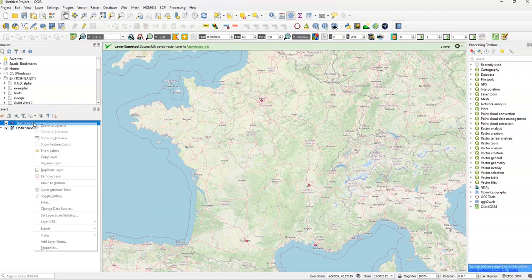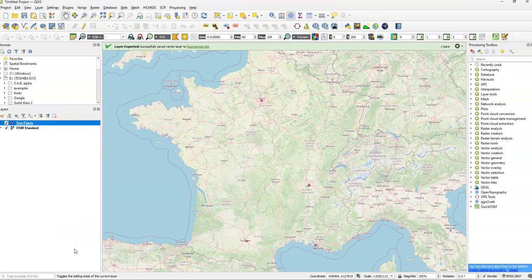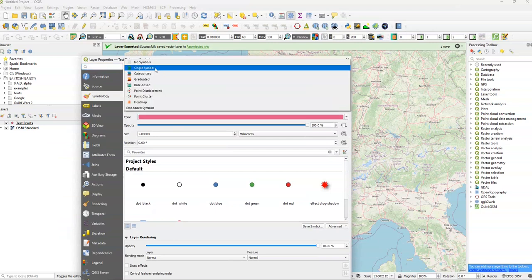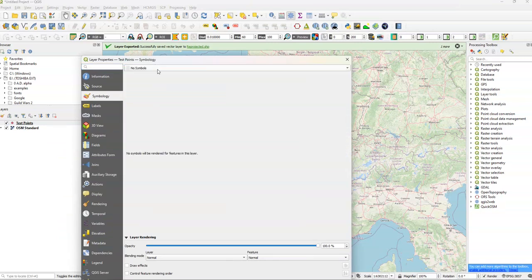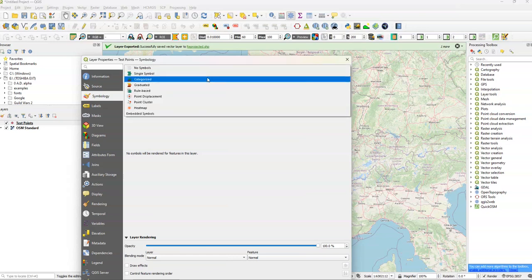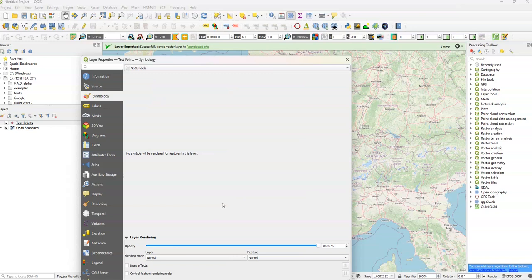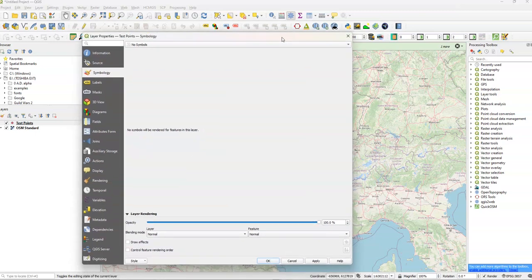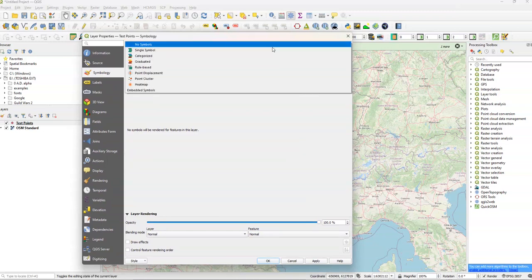So of course, to get to symbology we have to right-click test points and go to properties. Now we're under single symbol here. If we start off, we're on no symbols. No symbols will be rendered for features in this layer. We have layer rendering. This is basically a box that's going to come up no matter what sort of drop-down menu we have here, whether it's single symbol or categorized or heat map or whatnot. Again, we have blending effect, normal feature, normal, draw effects, control feature, rendering order. It's not terribly important, it's just something useful that you might need to know about right now.